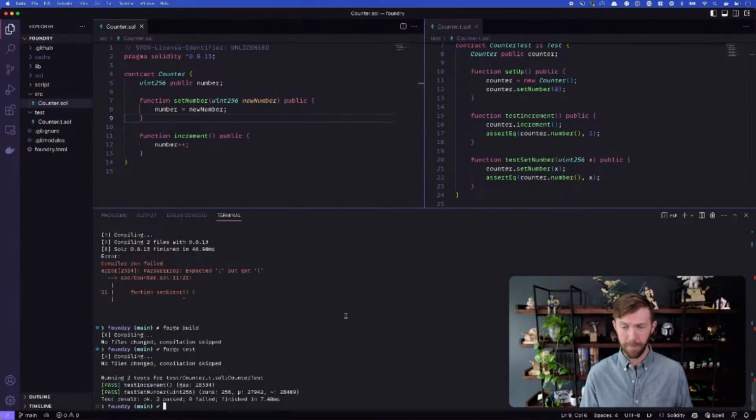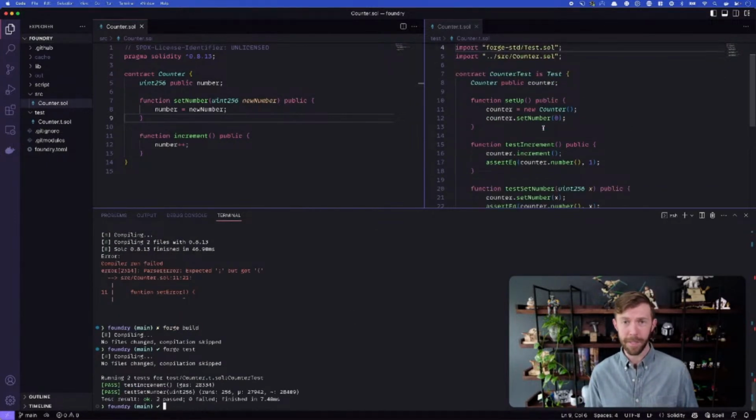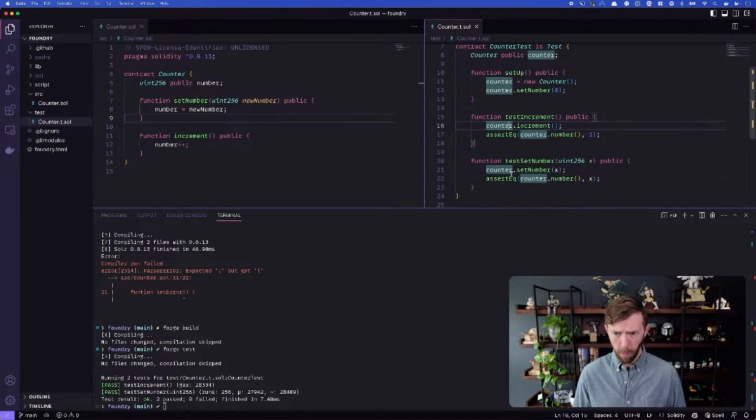And they've really done a great job with Foundry. This is definitely different than the last time I ran through the init. We've got here our first test, increment. It passes. Cool. That means that we can increment this value by 1. We also have another test, set number, and this is awesome.